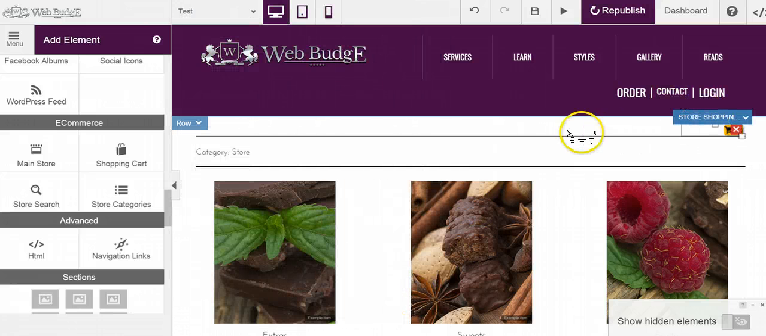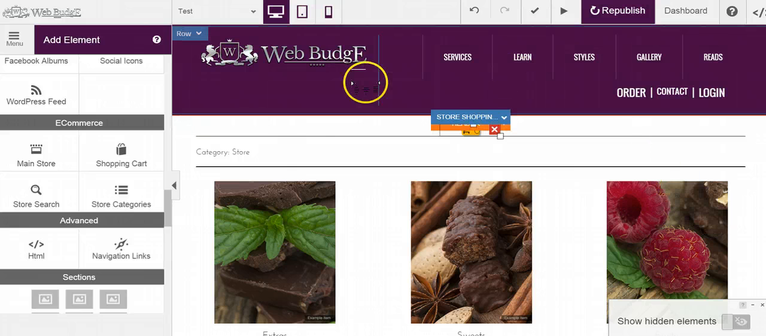Okay, that's how you bring in your shopping cart element. Good luck.